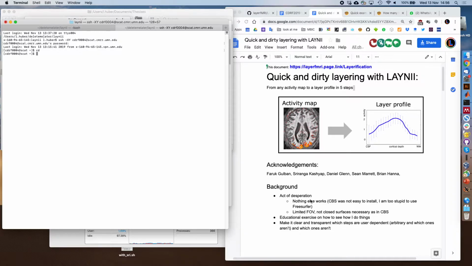Also because CBS or FreeSurfer or any kind of vertex-based analysis toolbox usually requires to have whole brain coverage, to have closed surfaces with nice topography, and this is challenging, or maybe not very efficient. If you have a specific hypothesis about one brain area, then you might want to optimize your acquisition on the one brain area, and you don't have the entire brain. So I developed this to work on partial brain data.